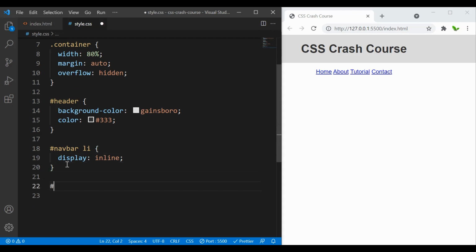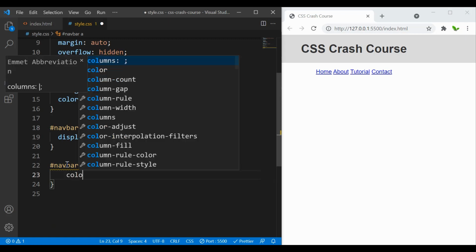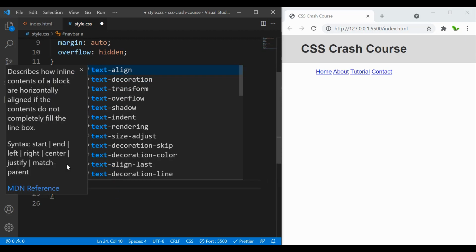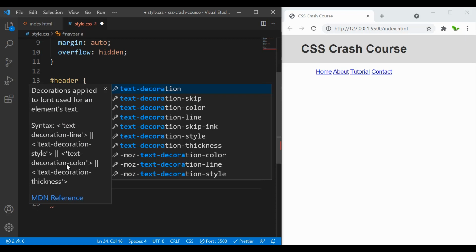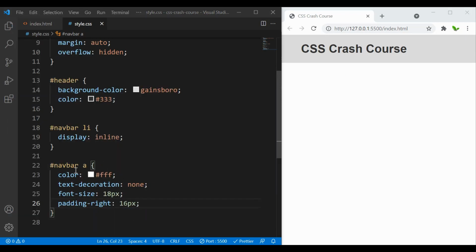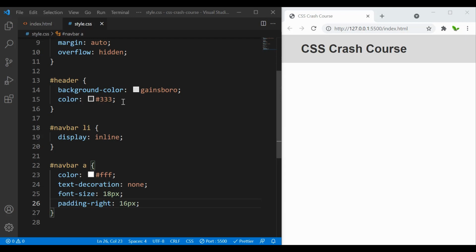And next I want to style, again, the navbar. This time it will be applying to the a tag. So the color, let's just say I want to change the color of the text to white. Text decoration, change to none. The font size, let's update this to 18 pixels with the padding right of 16 pixels. But the thing is that right here you can see there's nothing at all because the color of this a tag is white, so we can't see anything at all.